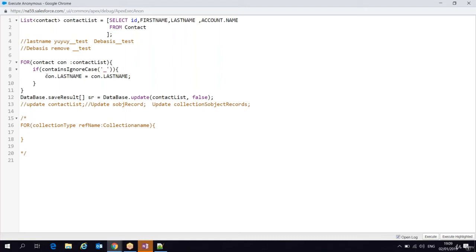From con.LastName, if it contains an underscore, I want to remove everything. Okay, I don't have anything till now. Anyone have this lined out, this line number 8? Ashwini? Yeah, I'm good. Perfect.